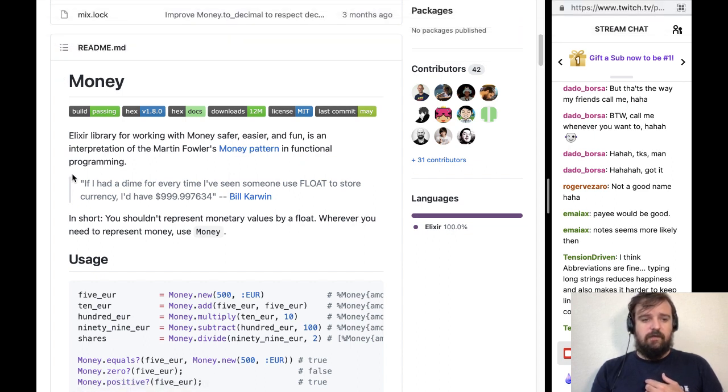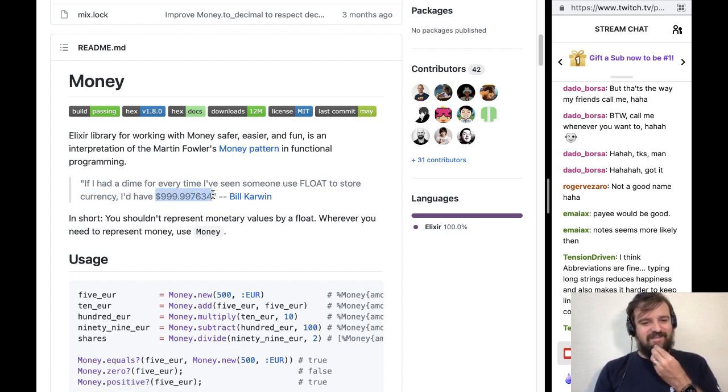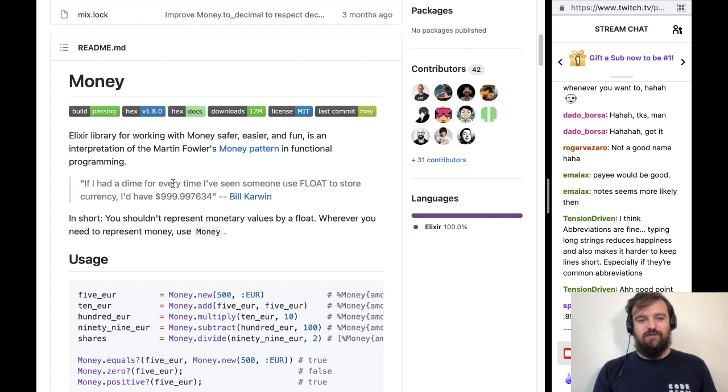Sometimes the precision. There's this saying here: if I had a dime for every time I've seen someone use float to store currency, I'd have this much cents, like this much money, which is impossible, because if you get a dime from a dime, it should be 1,000, right? And not this, but yeah. Yeah, this happens.